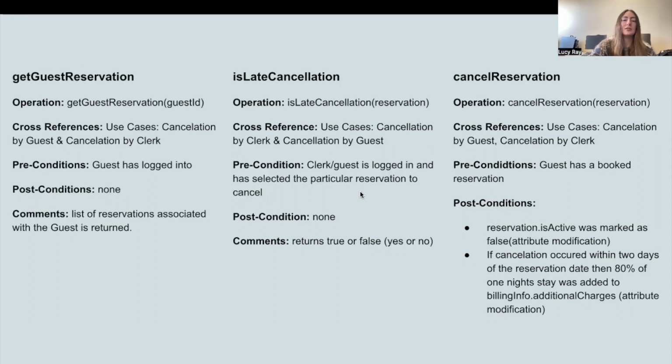These 3 operations are what this use case will use, and they are also overlapped with other use cases, which we will talk about later. Get guest reservation, is late cancellation, and cancel reservation are all of those operations, and the system will handle these through multiple different ways, including just storing the list of reservations and returning a yes or no to give the guest information, as well as processing all of those reservation and fees.